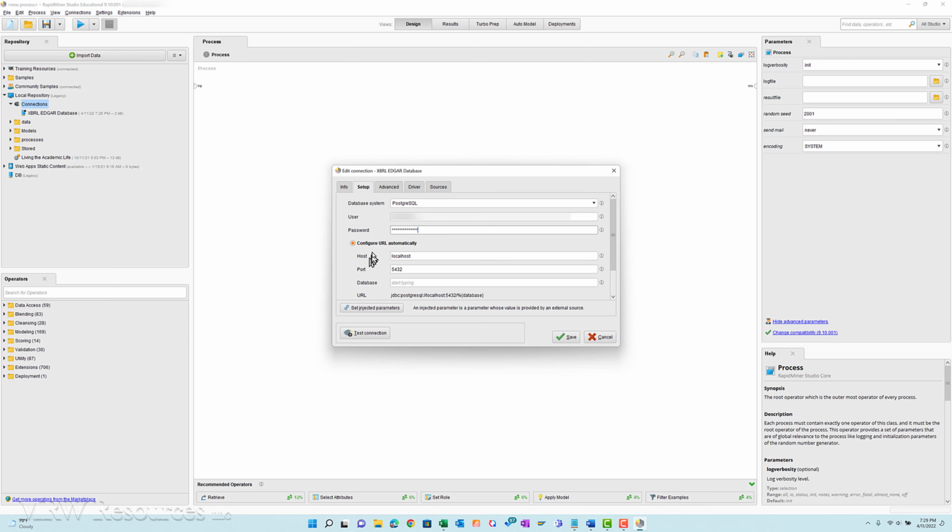Password. I'm going to leave the configure URL automatically selected, and then my host, instead of localhost, I'm going to type in the URL for the host system that the XBRL database is stored on. So that's public.xbrl.us. 5432 is the port. That's the traditional port for a PostgreSQL database to reside on a server.